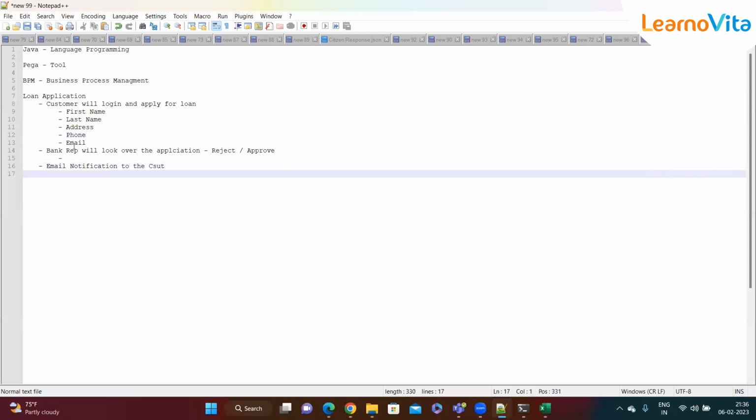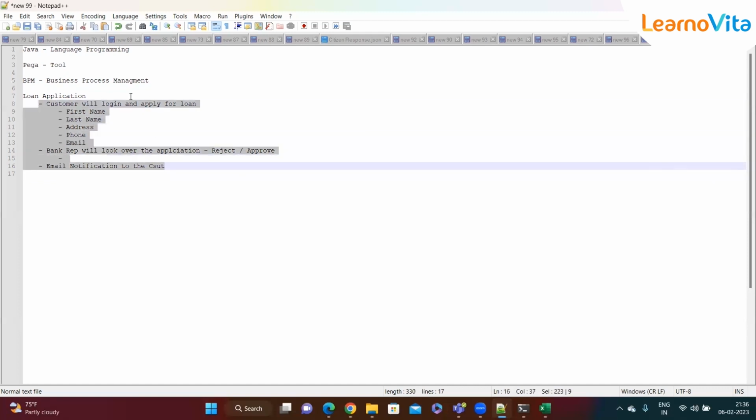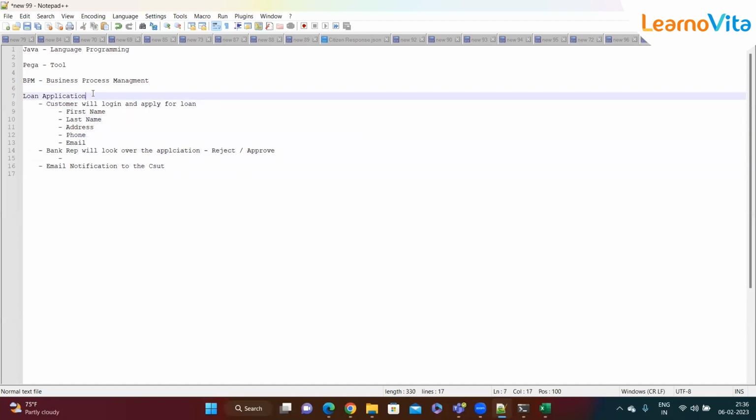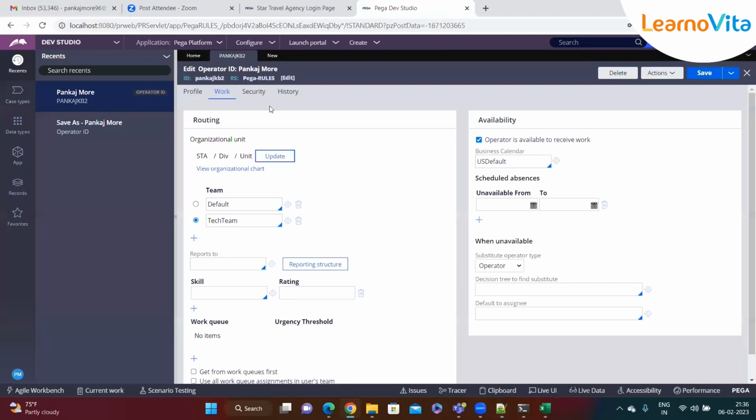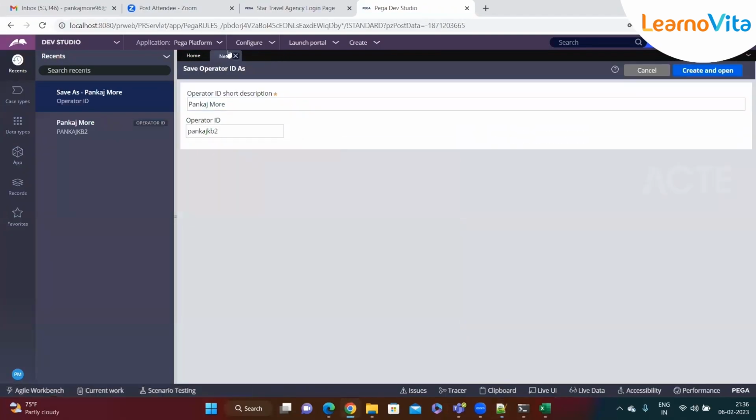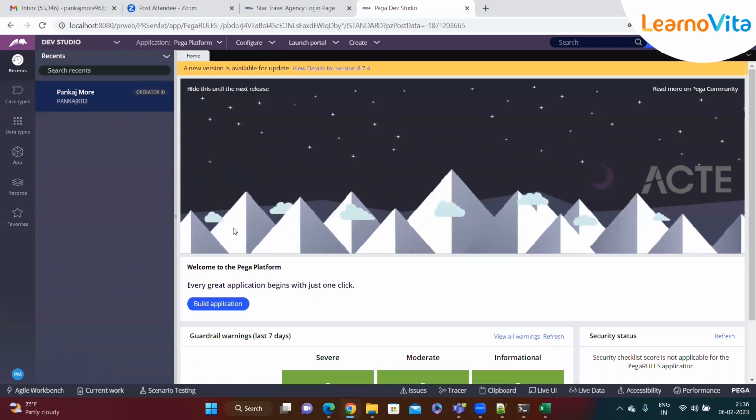So now let's see how to build this process. The first thing we need is an application. So the first process that we do in Pega is we build an application, which will be called loan application. So how can we do it? Let's just go there.